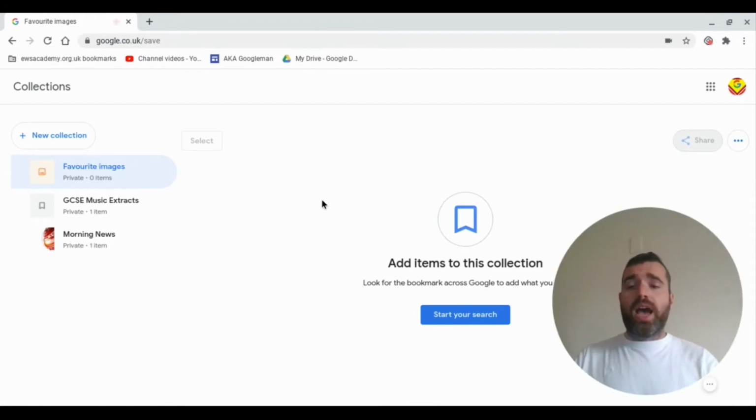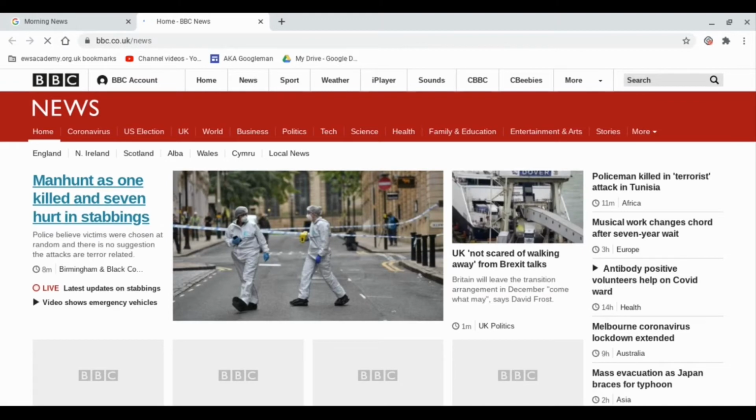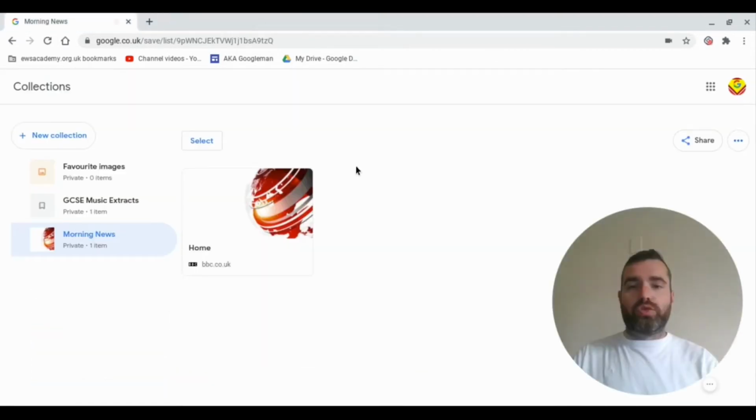Now, as you can see, I have the same collections that I created earlier on, and I've got a favorite images one. That's left over from a trial I did earlier on. You'll see that trial in a moment. Now I can enter any of the collections like I did here, and if I click on a saved link, it'll open a new tab for me and show me whatever the news is at the time, because that is what I've asked it to do.